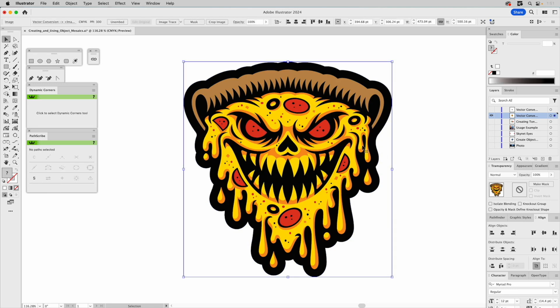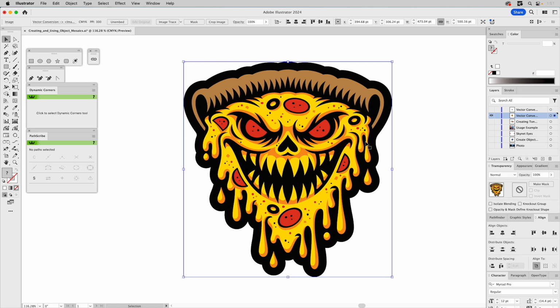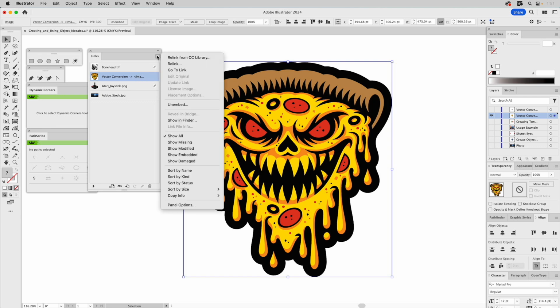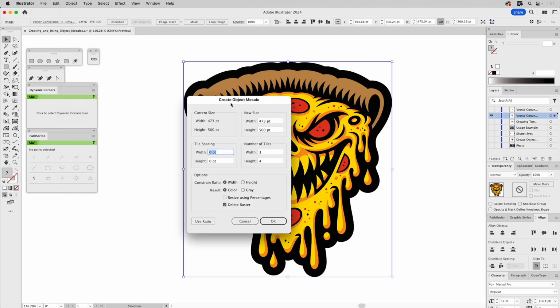So now if we go to Keyline View, Command Y, it's just a rasterized image. And if I go to the links palette, you can see this image, since we rasterized it in Illustrator, is not a placed image like these two. It's actually embedded now. So if we close this and go Object and go down to Object Mosaic, you can see it gives us the ability to go ahead and select that, open this up.